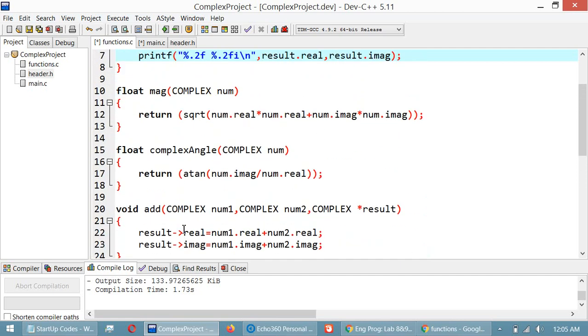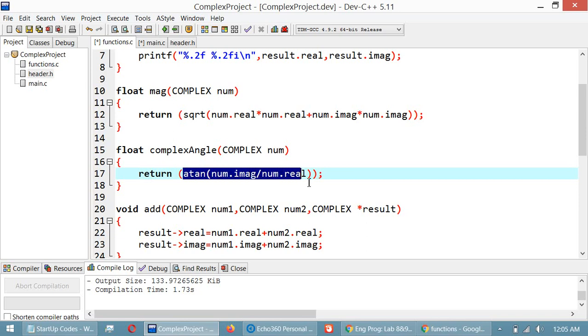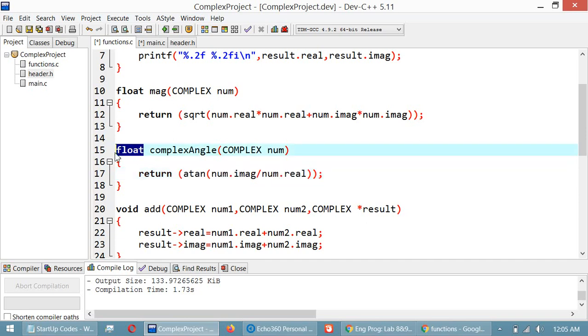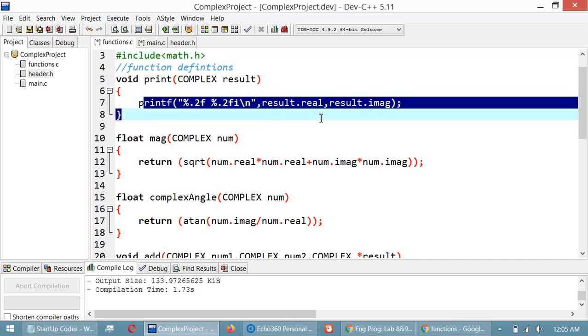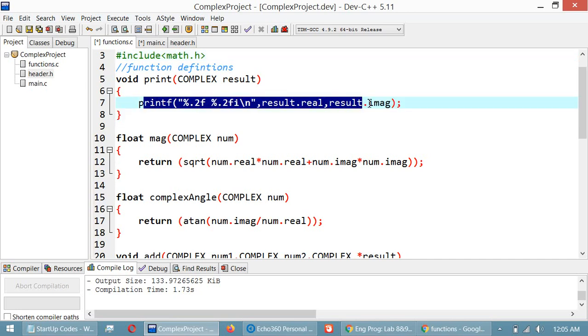Over here, why is there a float? Because you're returning a formula. This formula is tangent, and you will have one value. So you return one value, and the value is a float. That's why you have a return here. Over here there's no return, because we just print it out. So we decide not to have a return.